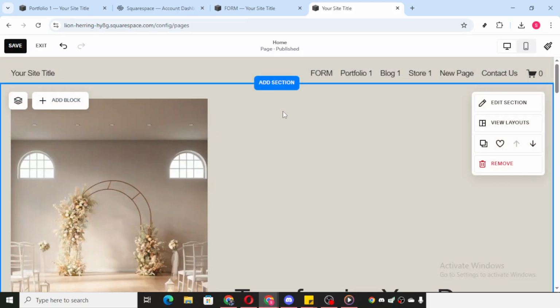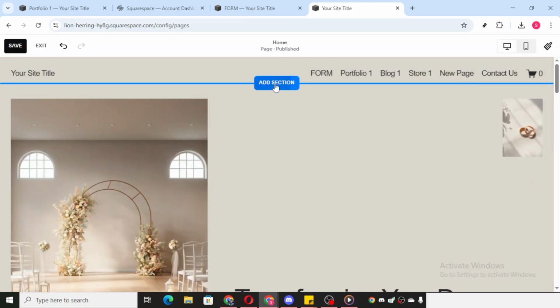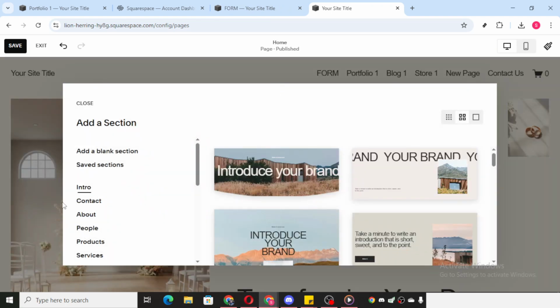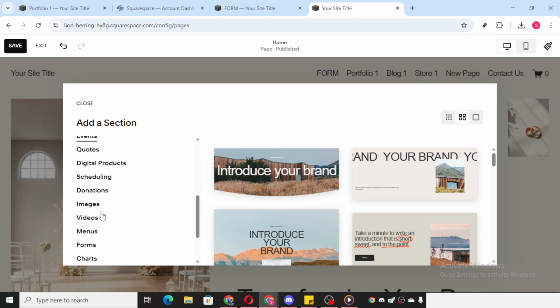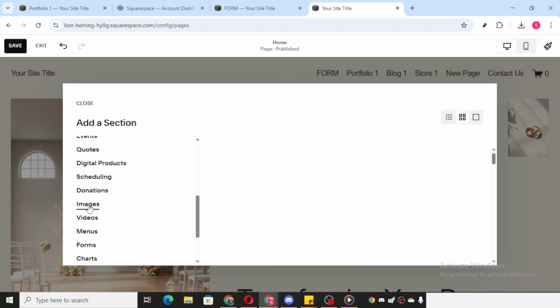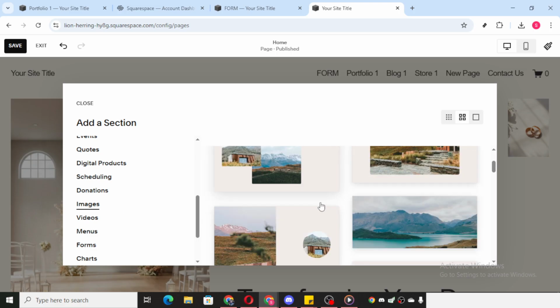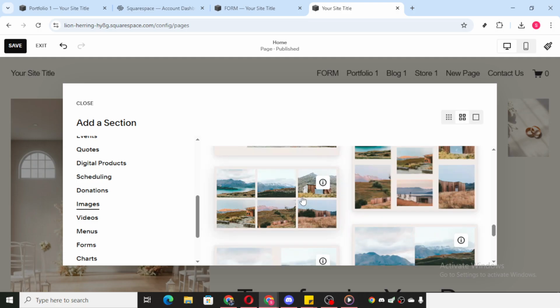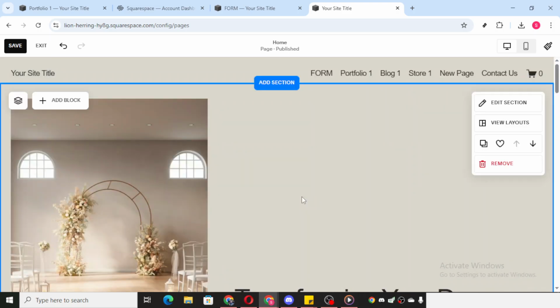Now, it's time to add a new section to your web page. This is achieved by clicking on the Add Section button, which will allow you to insert different types of content into your site. From the options available, select Images. This will open up a variety of layouts for you to choose from. Once you've selected Images, you'll want to click Edit Section to customize your image display settings.